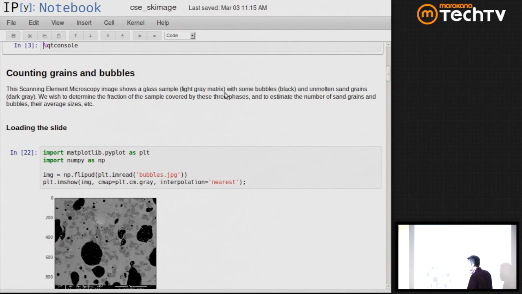And when you've got a slide like that, what you typically want to do is count how many different types of each phase there are. So what area of this image is covered by the light gray glass background, what fraction is covered by the black bubbles and by the sand, the dark gray, how many bubbles of each kind, what's the average size of the bubble, how many bubbles are there, that sort of thing. So how would we approach such a problem?